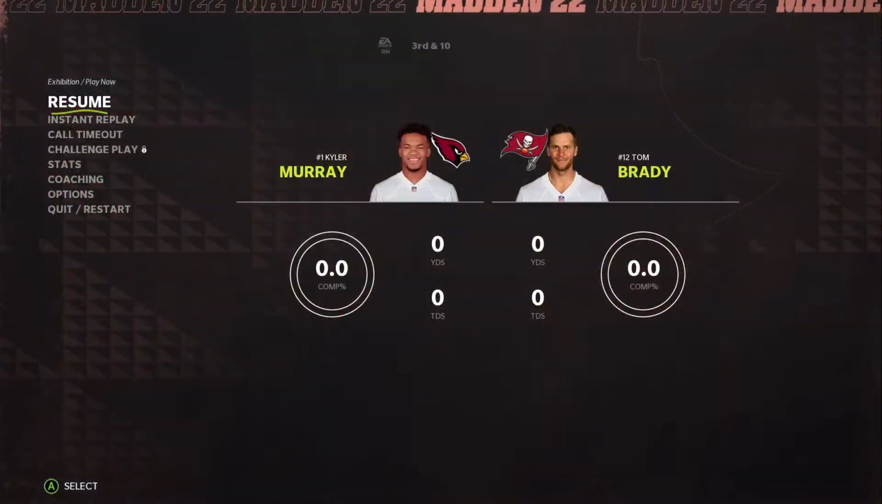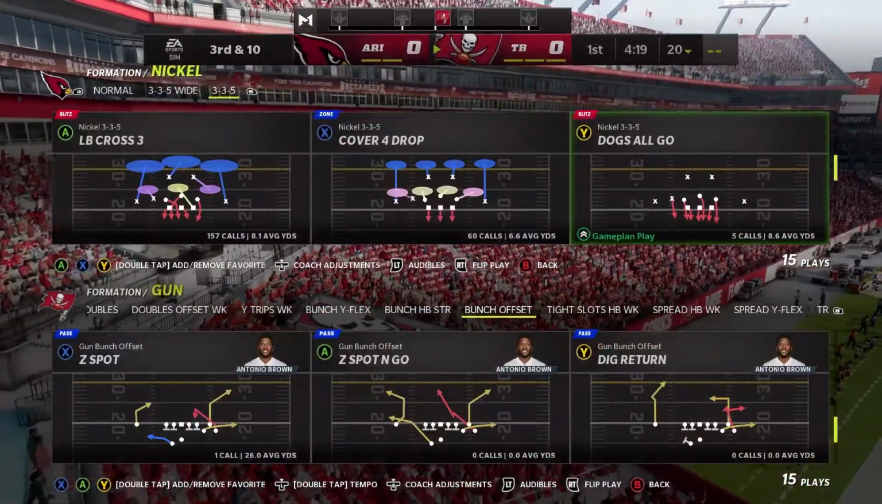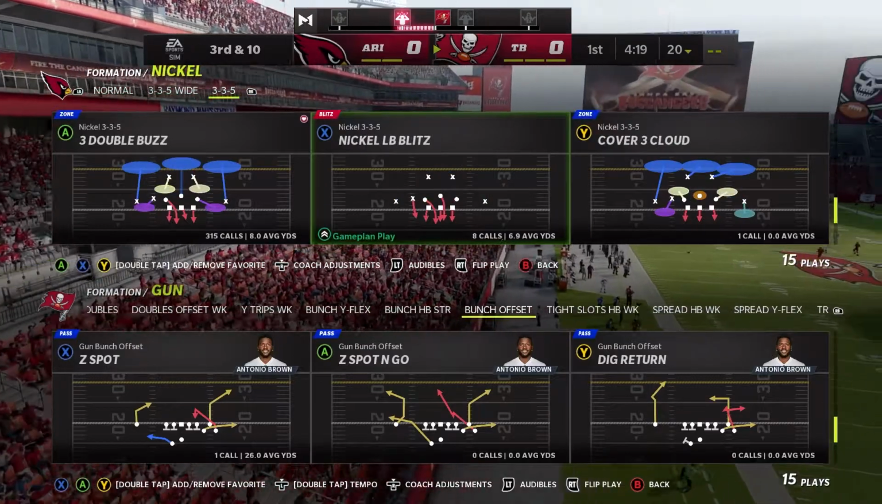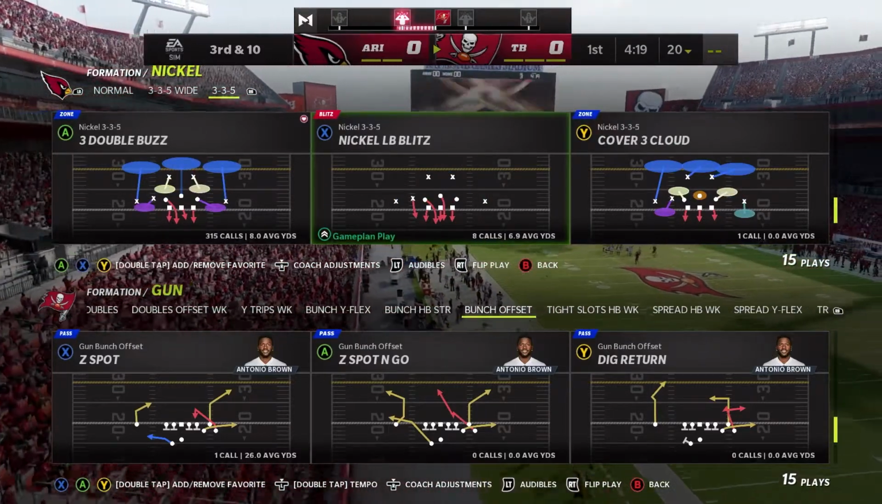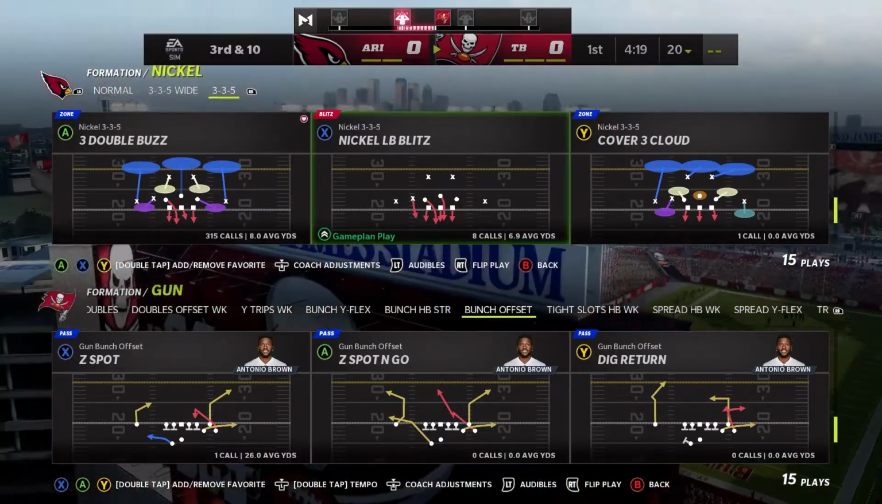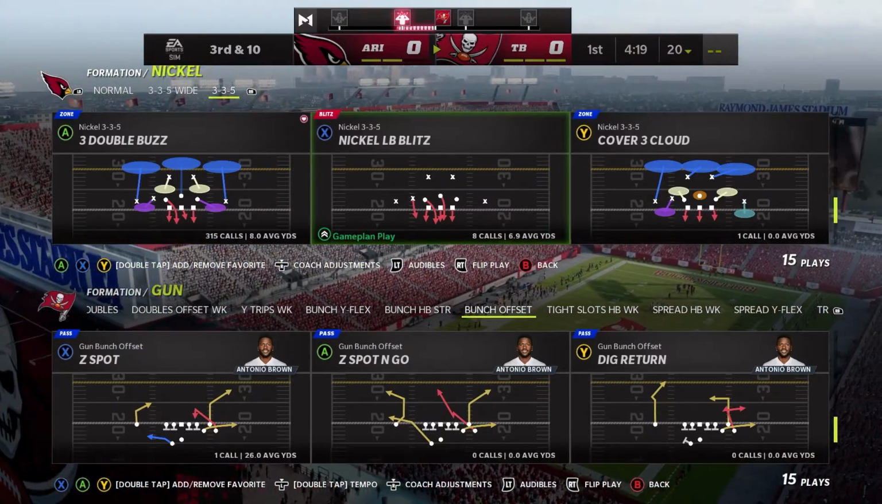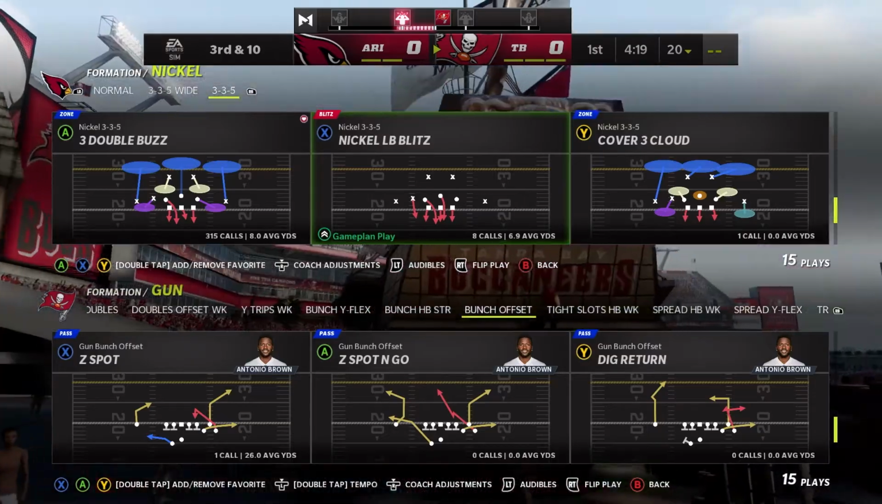I just did want to show y'all that you can actually mable out of all these different plays. You can even mable out of this 3 double buzz. I actually have a tutorial on that coming up for y'all soon. It is one of the best defenses in Madden. Make sure to stick around for that.